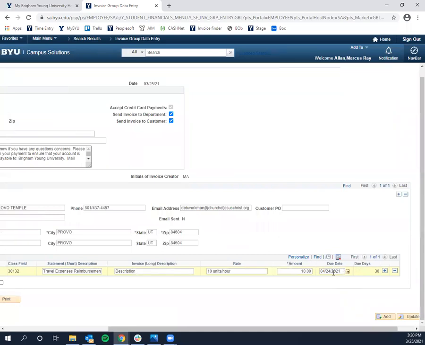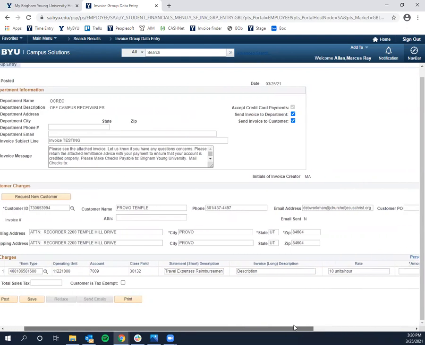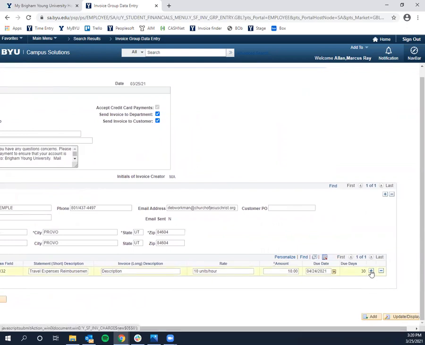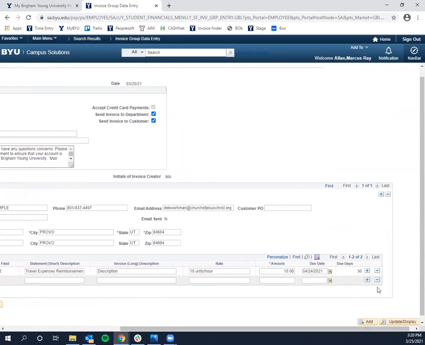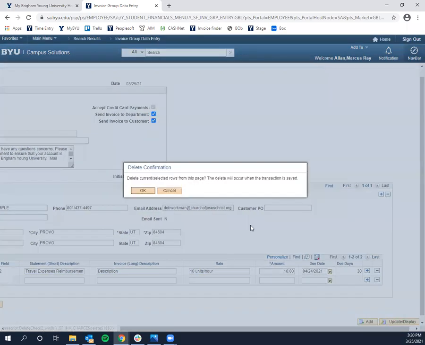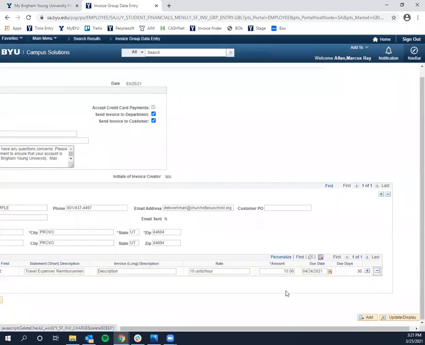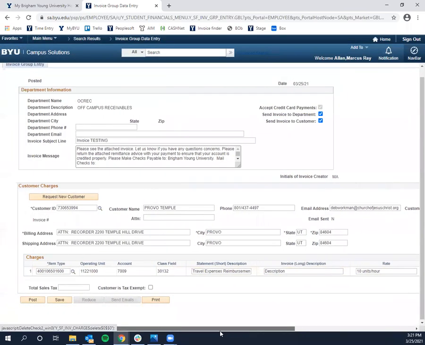If you need to alter that for whatever reason, this is also editable, so you can change the due date if you need to. And then if you want to add more item lines to the invoice, you can hit this plus button right here and just do the same process again and add another line. If you don't want multiple lines, then you can take that away by hitting the minus button, and that's just going to delete that extra row. And so now we just have this one. And so this is perfect.